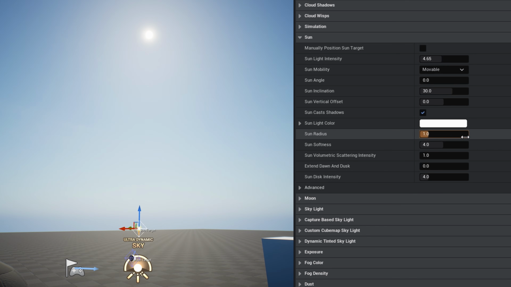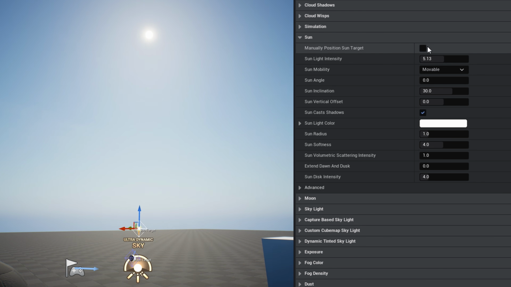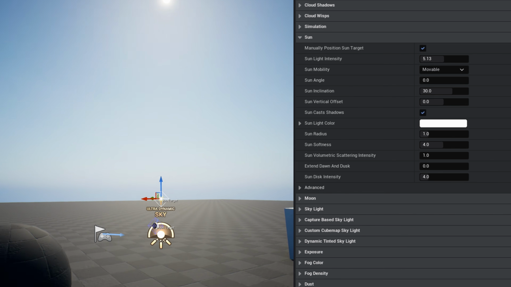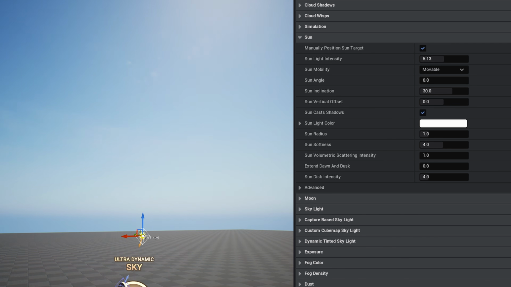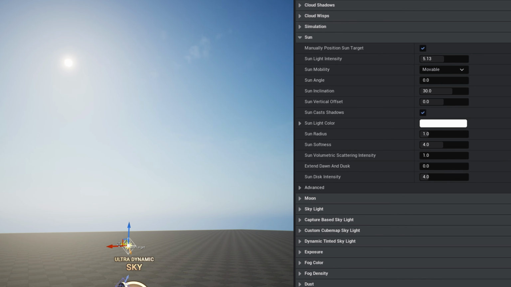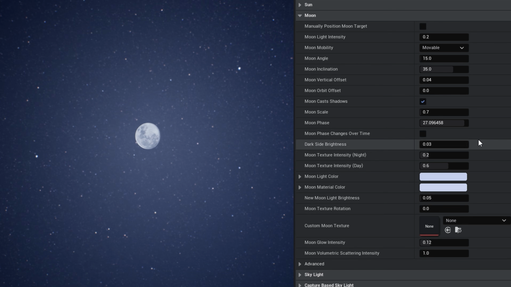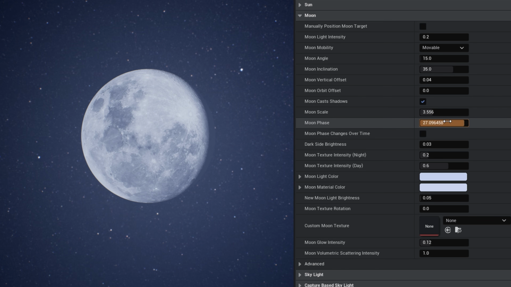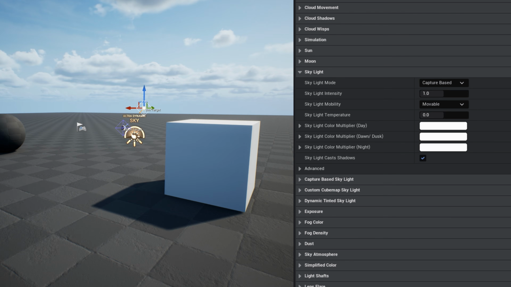In the Sun category, you can adjust the appearance of the sun disk as well as settings for the sunlight, like its mobility, intensity, and color. You can also manually position the sun from here if you want, by checking Manually Position Sun Target. With that enabled, just select the Sun Target widget and move it around to reposition the sun. The Moon category is much like the Sun category, but with options for things like moon phase or a custom moon texture.